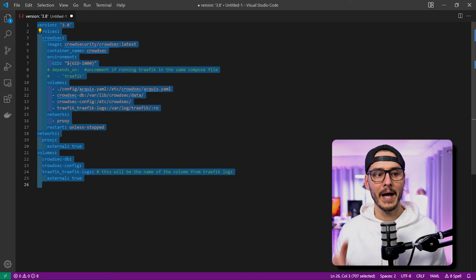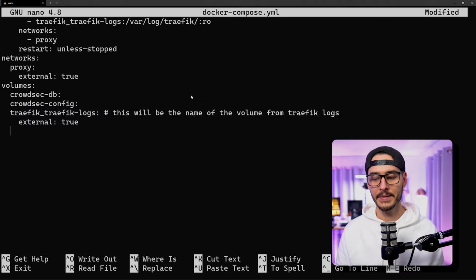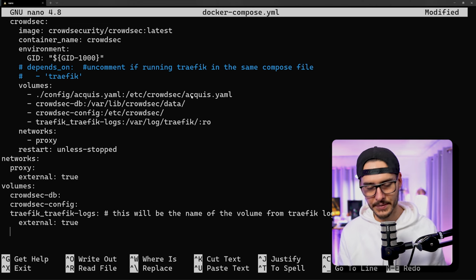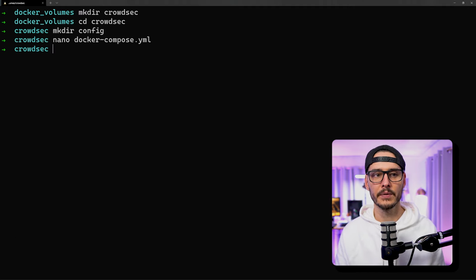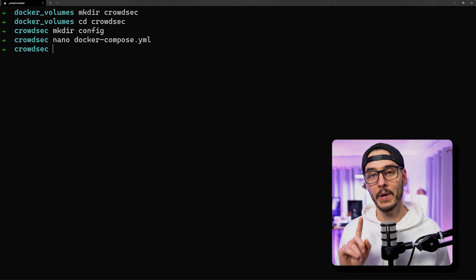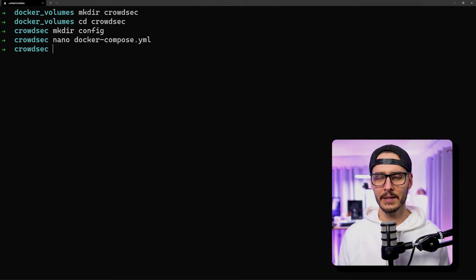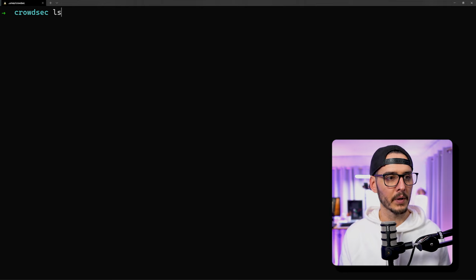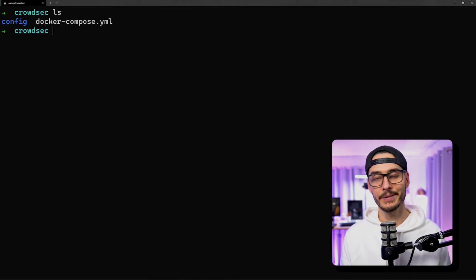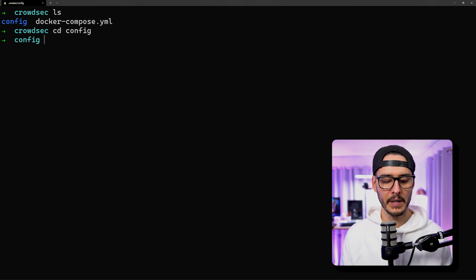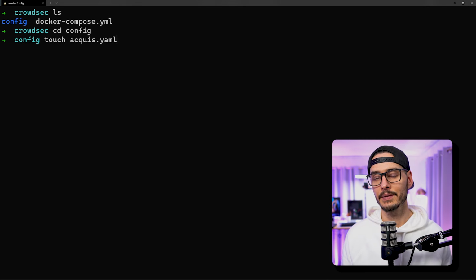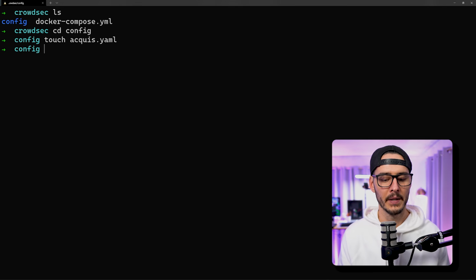So let's copy all of this and paste it into our compose file. And let's save this and close. Okay, so before we start that, we have to do one other thing. Remember that acquis file, acquisition file? We need to create that real quick. Okay, after saving that, we'll run an ls and we'll see where we are. We're still in the root of this CrowdSec folder. So let's go into the config folder. And now let's create that acquis or acquisition file. And then let's modify this acquisition file.